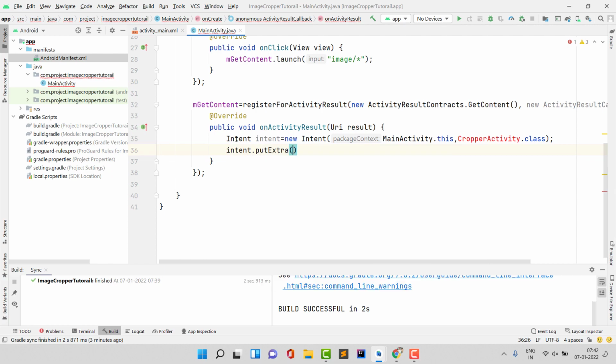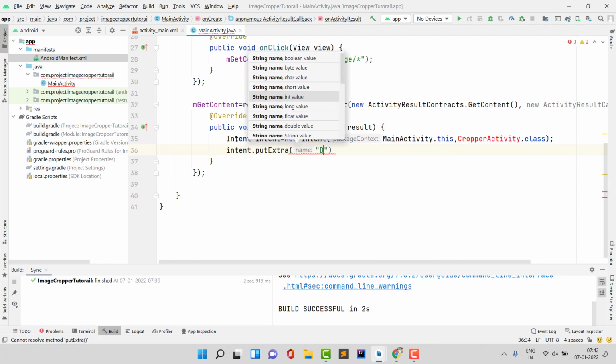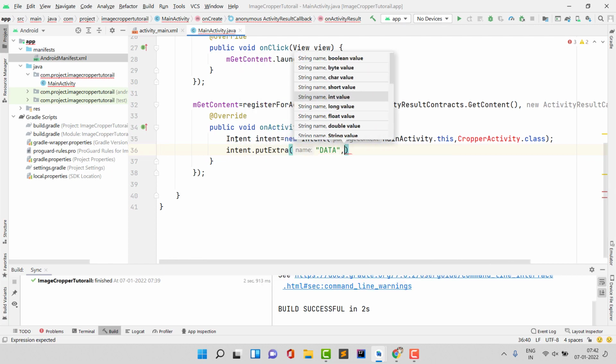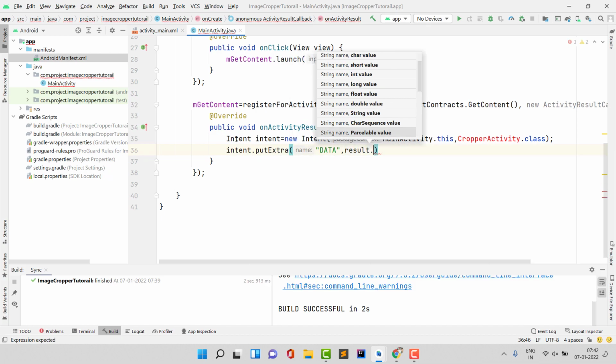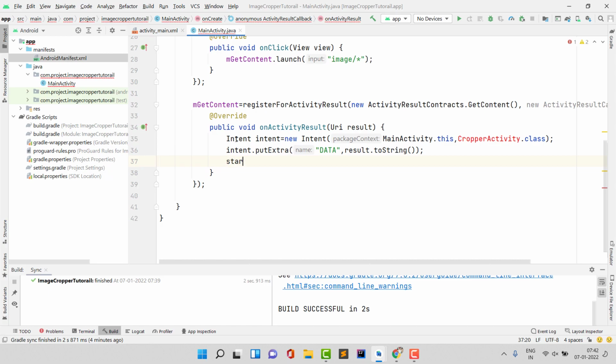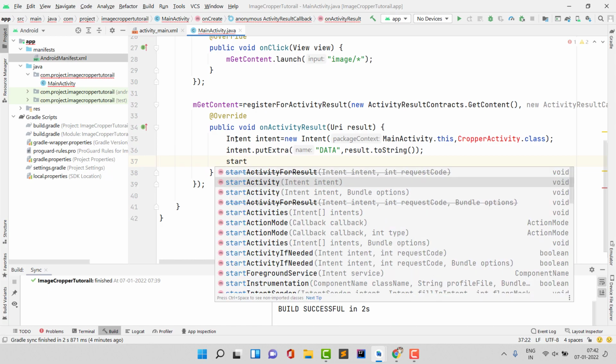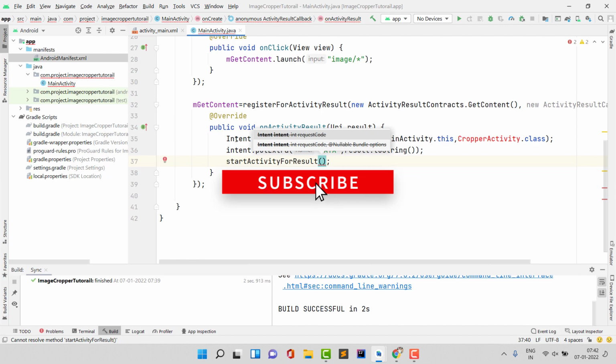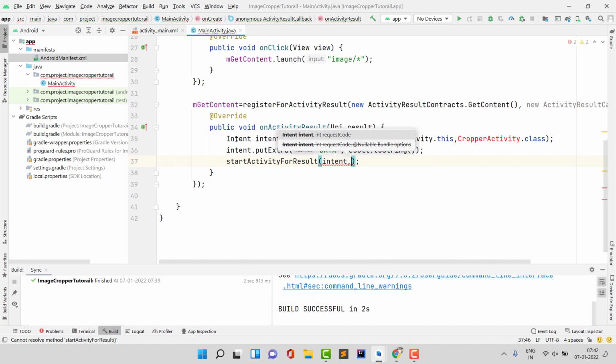It is showing an error because we haven't created this activity yet, but don't worry, we will create it soon. So intent dot putExtra, and I am sending this URI from this activity with the name data and result to string. First of all we convert this URI to string, and then we start the activity. We use startActivityForResult because after getting the final image from the cropper activity, we have to show that final image on our main activity's image view. So I pass the intent and a request code, 101. You can pass any request code, it totally depends on you.